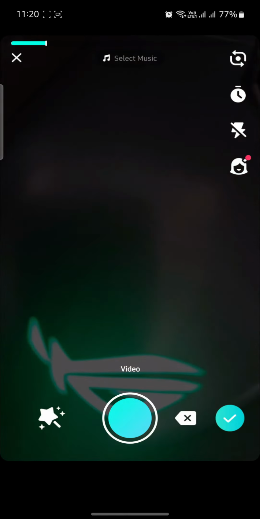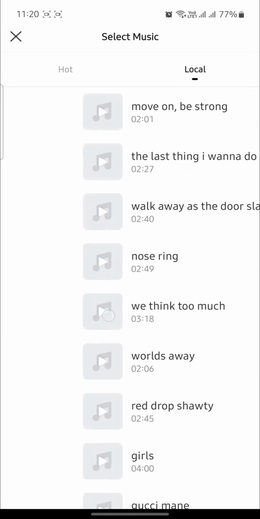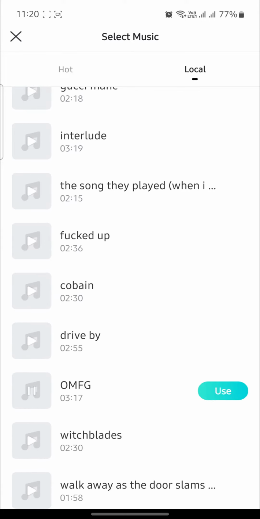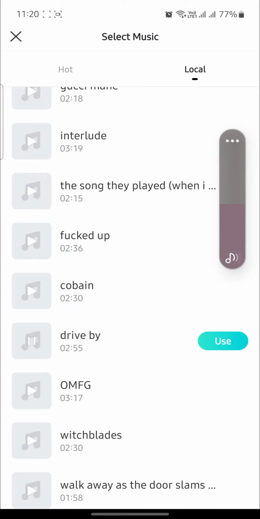After we're done recording a video, I'm going to show you how you can add audio in your videos. After you're all done, click on the tick mark and go to the music on the top right hand corner. You can see that there will be options. If not, you can choose from your mobile and then you can select the music. After you select the music, click on Use.